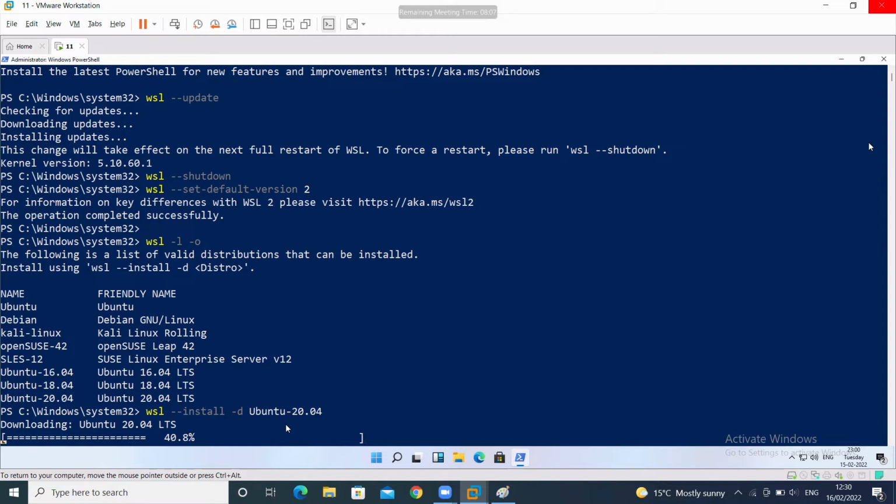Sir, CLI means what, sir? Command line interface. PowerShell was also a command line interface of Windows. And you will get Ubuntu's command line interface over here. This is downloading and installing that. After Ubuntu, we are going to download GIMP and another one.